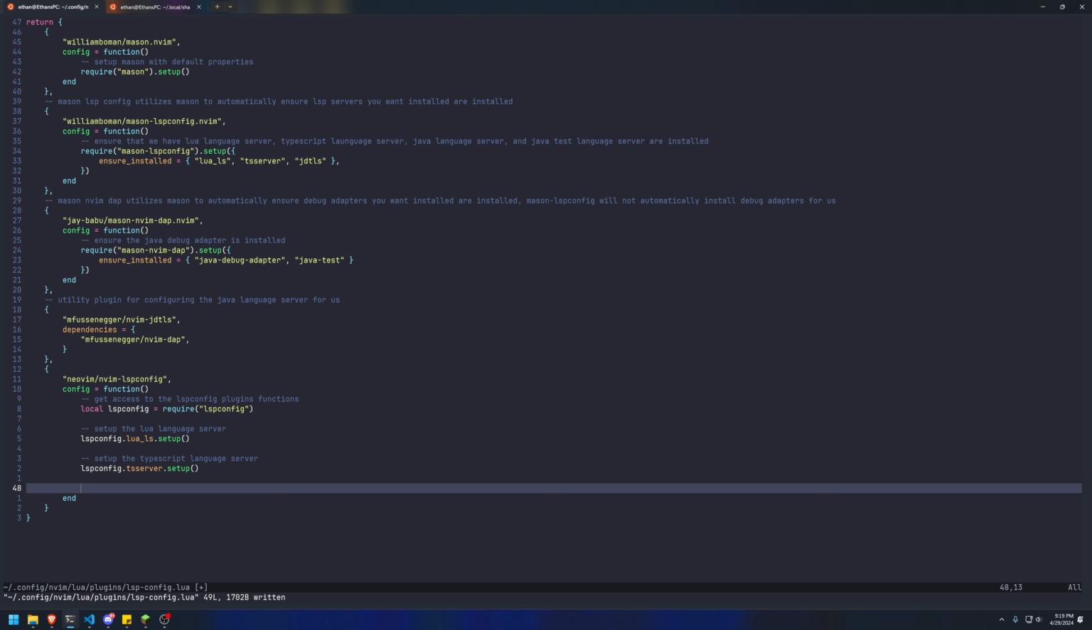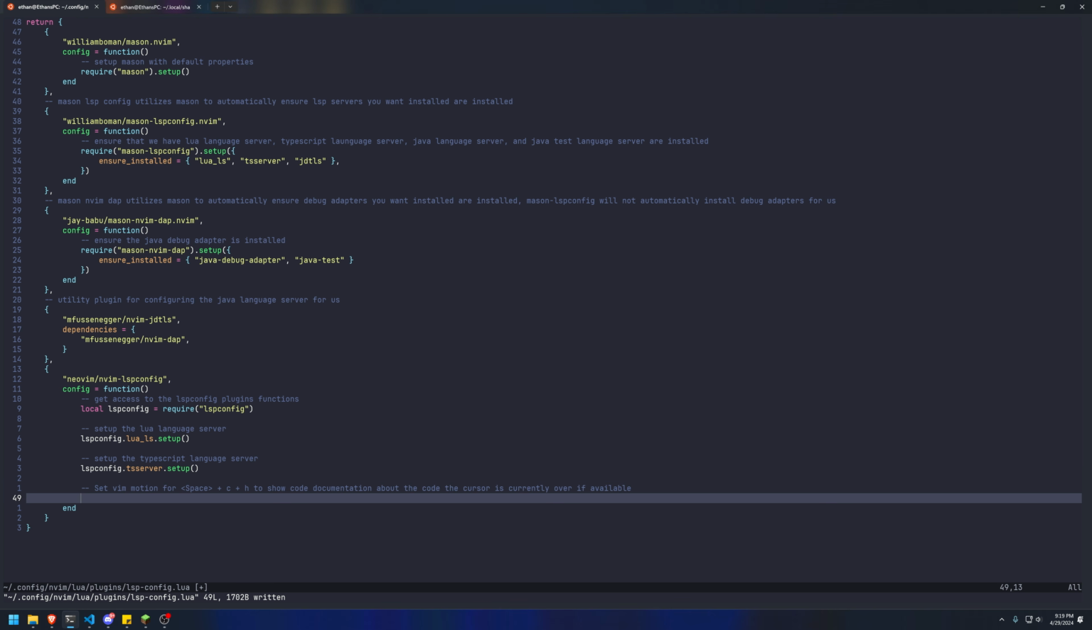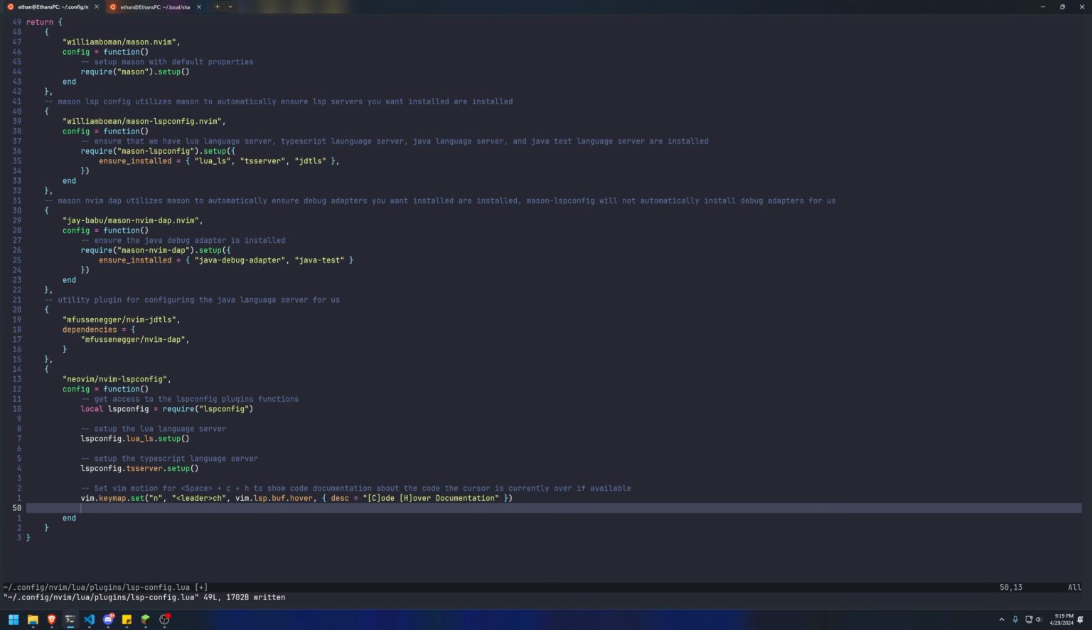And now let's set up different keymaps that are specific for finding different things in code, navigating through code, things like that. The first one's going to be for documentation, to show us different documentation about code. So to do this, we're going to say vim.keymap.set inside normal mode, and we're going to say leader ch, or space c+h, and this is going to show code documentation on hover. So this will call vim.lsp.buf.hover. As you can see by the description, it's going to have a little pop-up window with documentation when it's available.